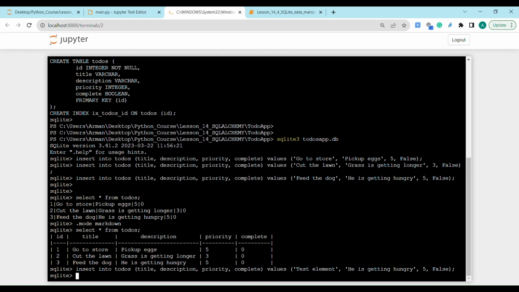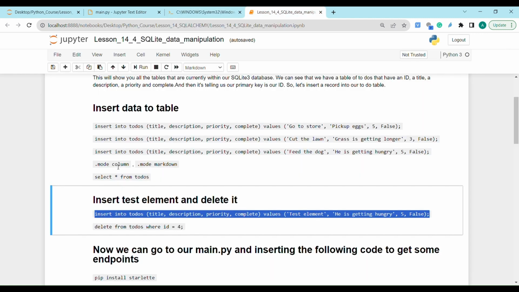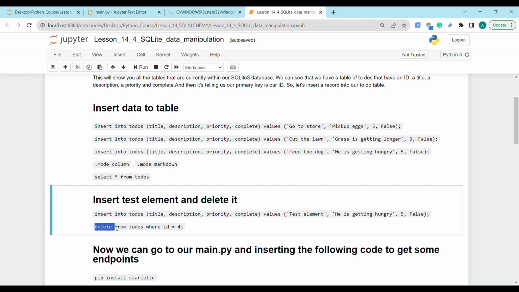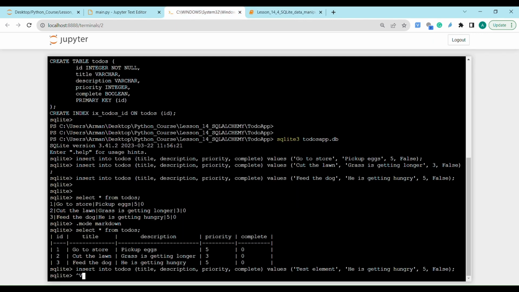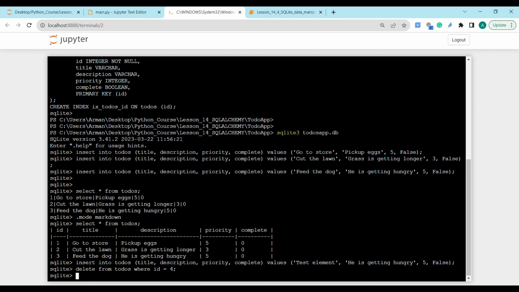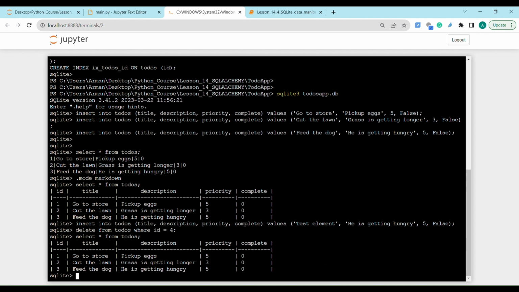In order to get rid of this row, we can just delete this row from the to-dos table. So for that, we need to delete from to-dos where ID is equal to 4. I'm going to paste this here and delete from the to-dos table where ID is equal to 4. And now, when we select everything from to-dos, you can see that I have the original table with 3 values, as expected.